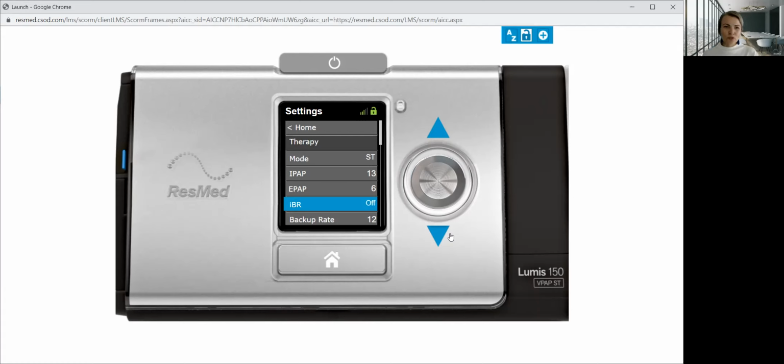IBR is auto-adjusting backup rate, and during sustained apnea, it will mimic the patient's own breathing. So that's why it's important. Unlike the conventional backup rate, where we can choose just one backup rate, IBR is something which is following the patient breathing.